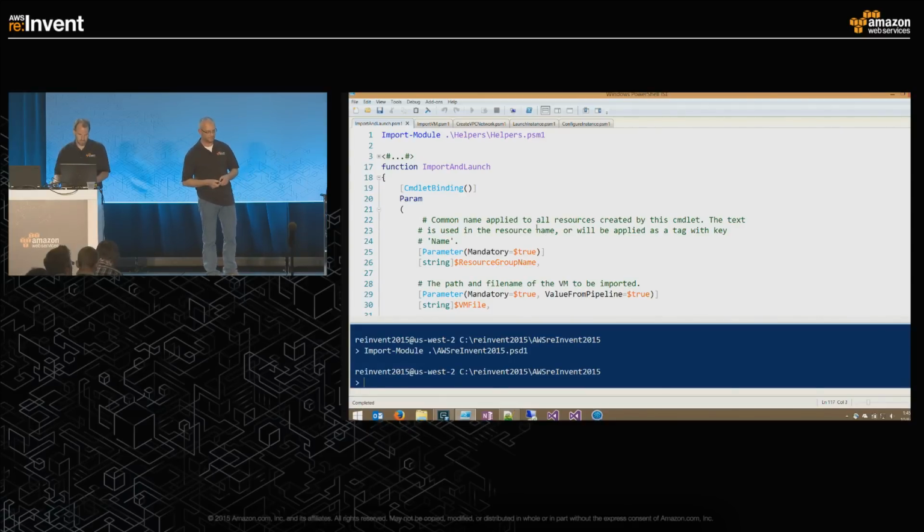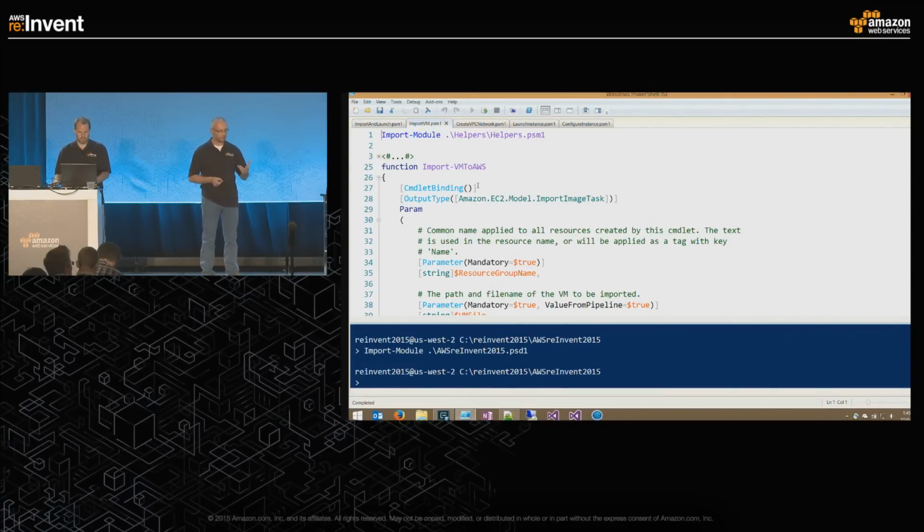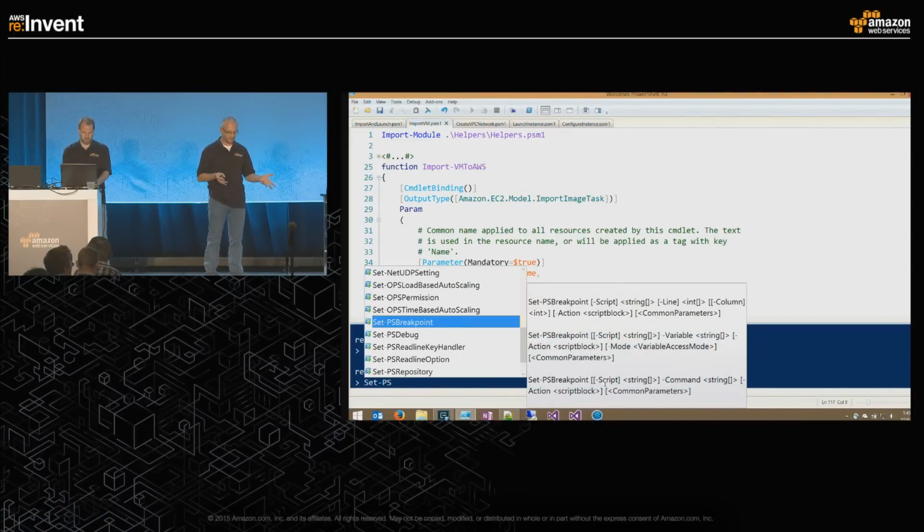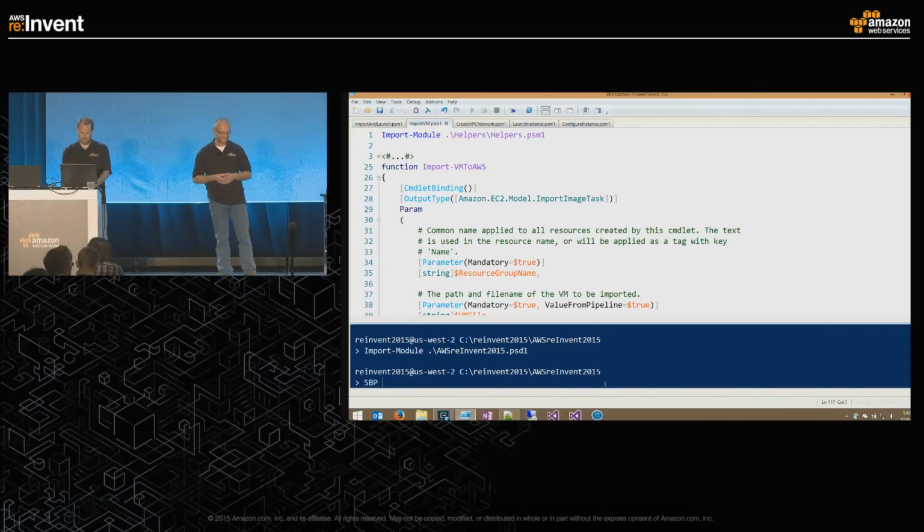So let's go to the second tab. And this is the import routine that we're going to step through. Because we want to step through the code, and we're not going to do it to any great depth, let's set a breakpoint in here so that we can do that. PowerShell has a breakpoint command, Set-PSBreakpoint, but it has a very helpful alias, SBP, to save you typing all that.